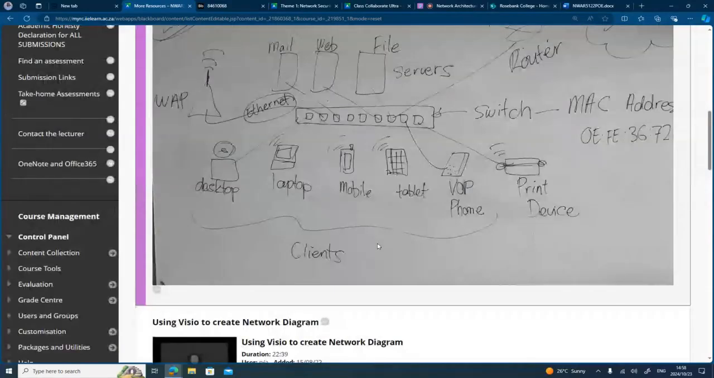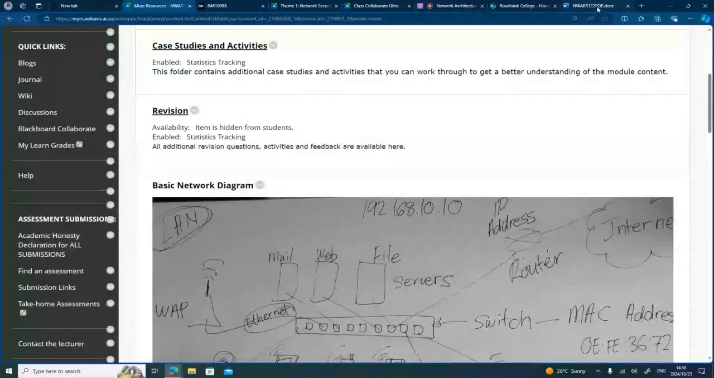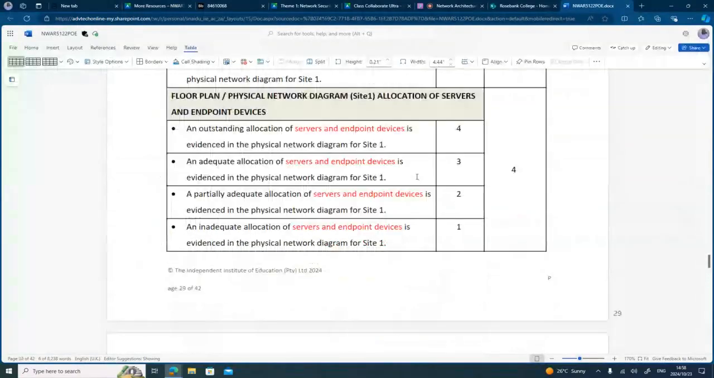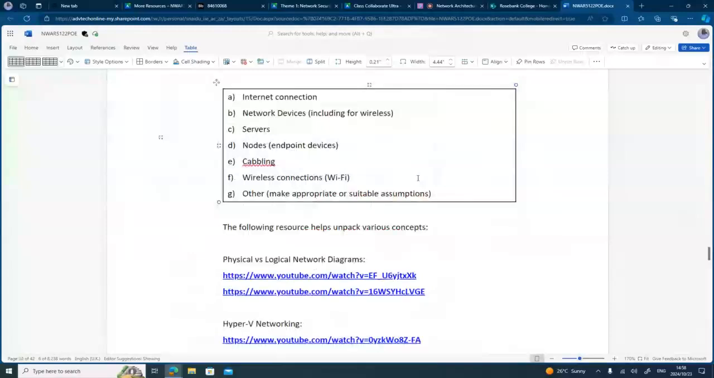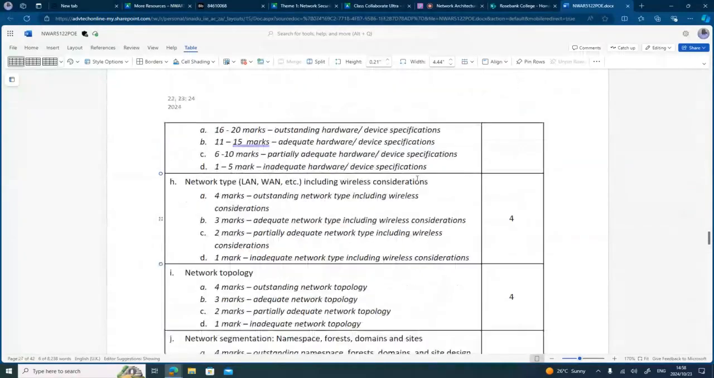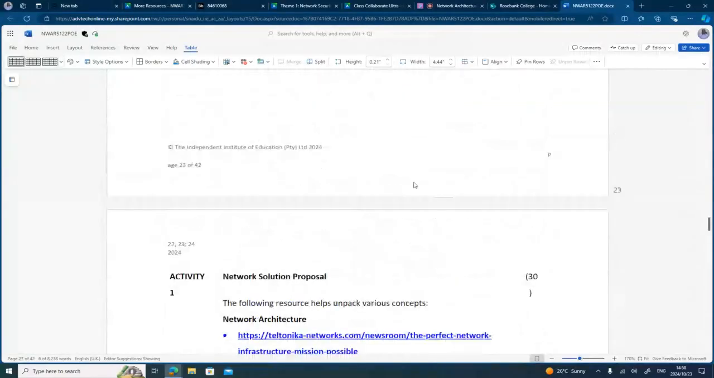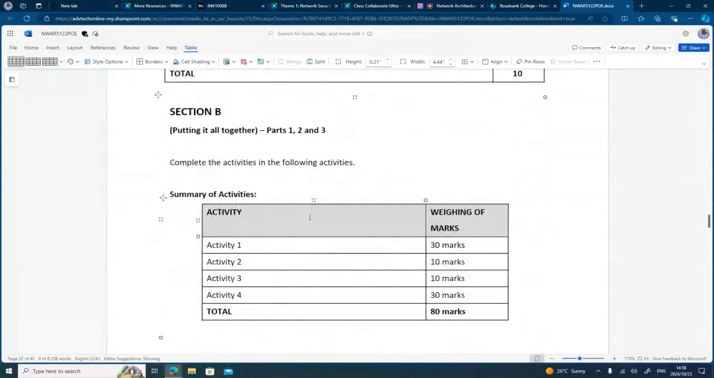So in this discussion, I've looked at activities 1, 2, and 3 from section B of your NWAR5122 POE. In the next demo, so that's 50 marks out of the 80 marks that I've looked at. The other 30 marks is on the server configuration, which we installed in part 2. And I'll do a separate video on that.